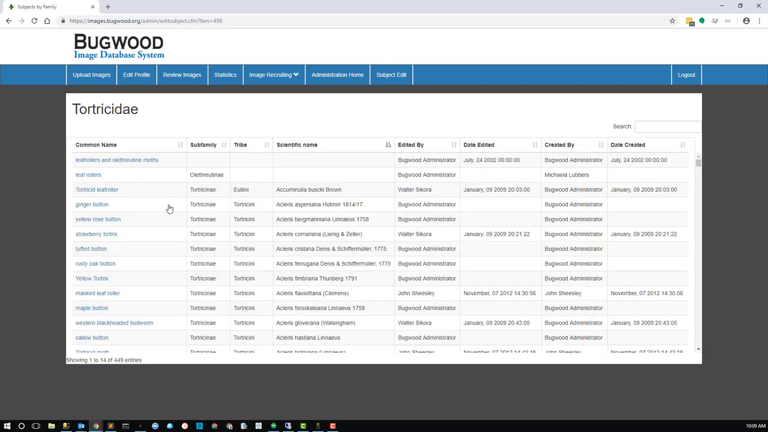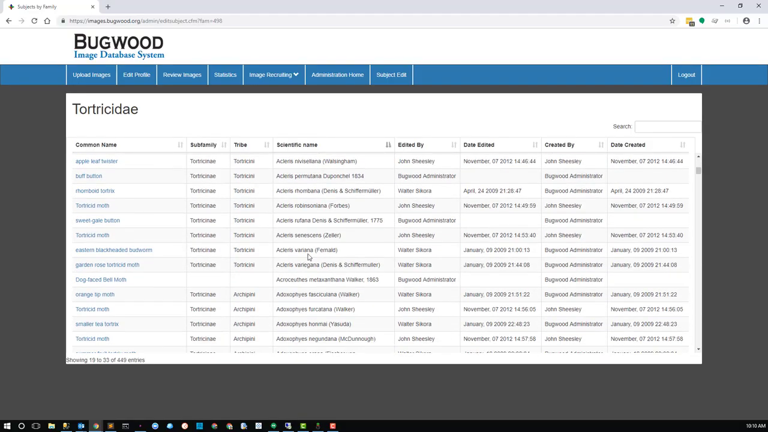Again, when on the family page, you are viewing a list of all subjects currently in that family. The family page has been set up to allow you to review all subjects fairly easily. By scrolling down through the list of subjects, you can see the subfamily, tribe, scientific name, who edited this last, when it was edited, who originally created the subject, and when it was created.